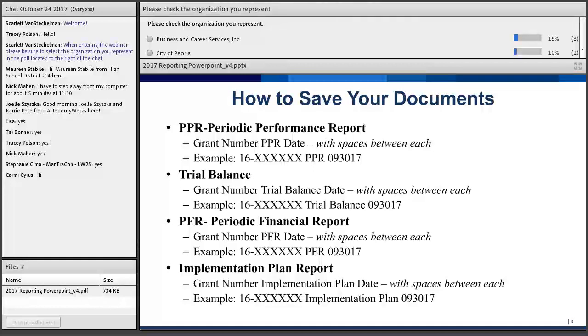All the rest of the things you're submitting follow the same pattern. For your trial balance, it'll be your grant number, trial balance, and the date. For your periodic financial report, PFR is in the place of trial balance, so you'll have your grant number, PFR, and the date. And then lastly, your implementation plan. If anybody has any questions regarding that, I just want to do a quick check to make sure that we're good with saving them this certain way. All right, looks like we're good to go on that.